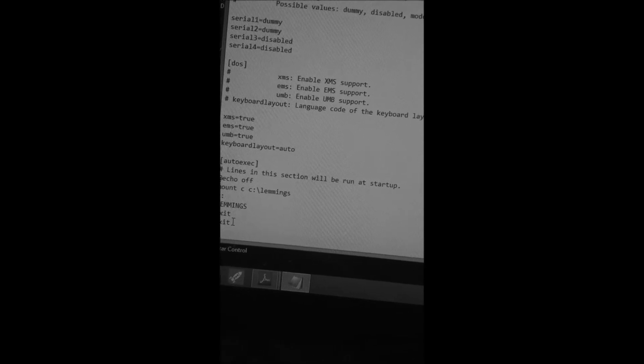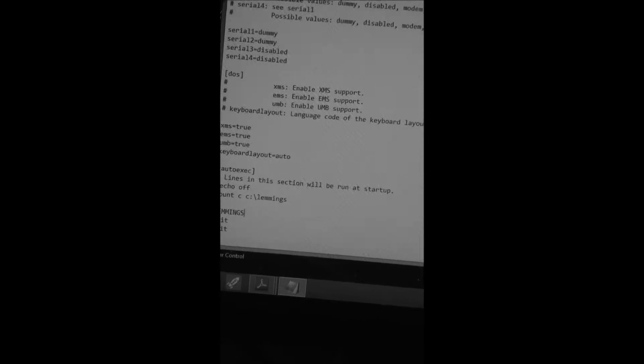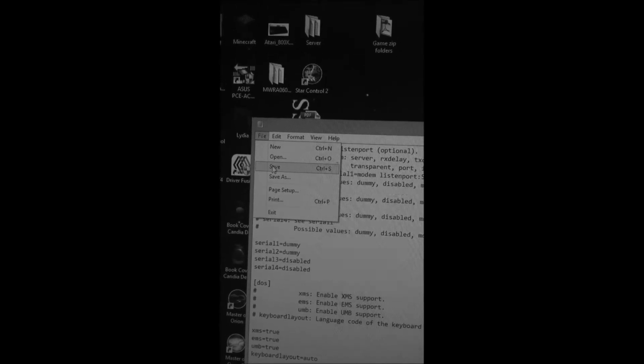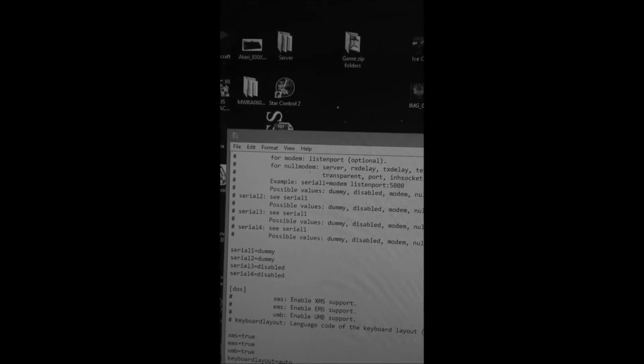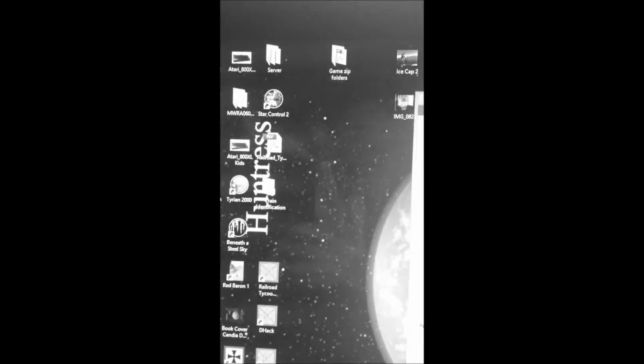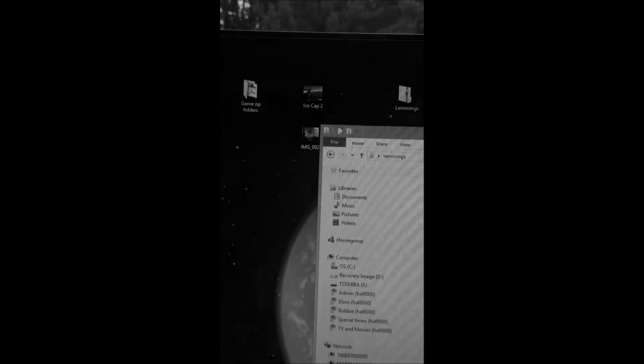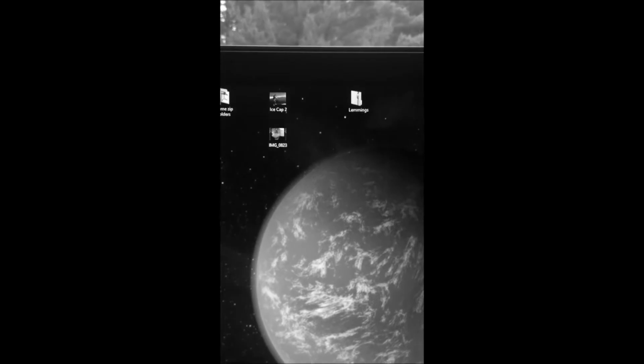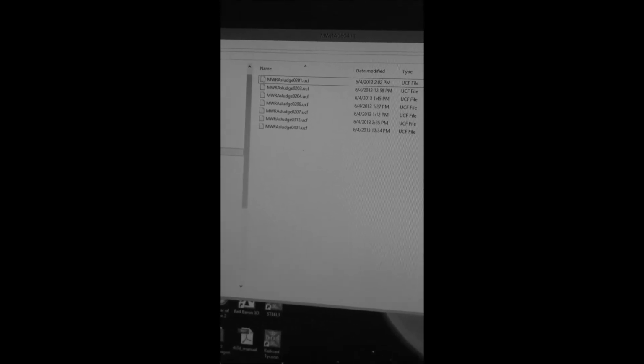Now you remember that Lemmings folder, we got to save it. Go up to File, Save. So now that's saved, so we don't need this anymore. So now we've got this Lemmings folder on the desktop, and we don't want it on the desktop because that's not where we told it. We told it it was on the C drive. So we need to move it to the C drive.